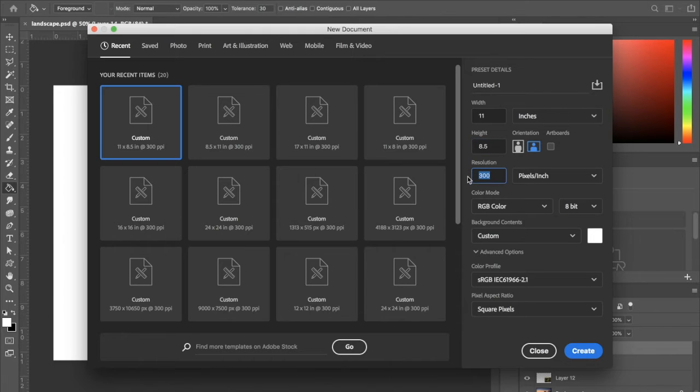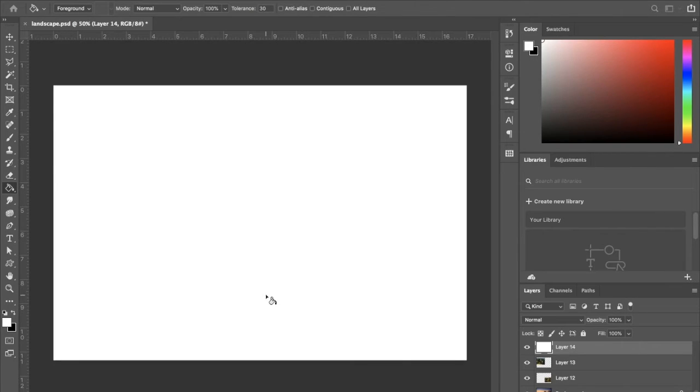The resolution for mine is 300. You are also welcome to use 200, just definitely nothing lower than that, and also nothing bigger than that. Make sure all your other settings look something like mine, nothing strange, and you're going to hit create. I'm going to hit close because I already have my document open. If you want to do a piece taller than it is wide, then you are welcome to just switch the height and width sizes.